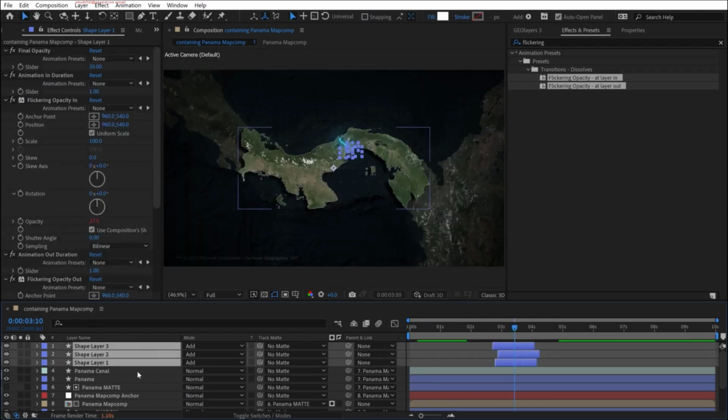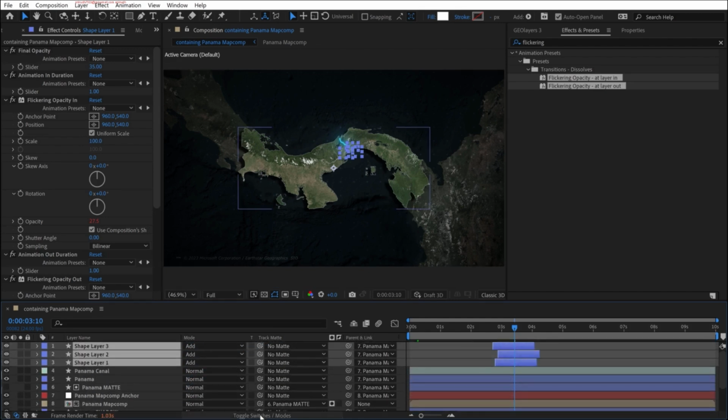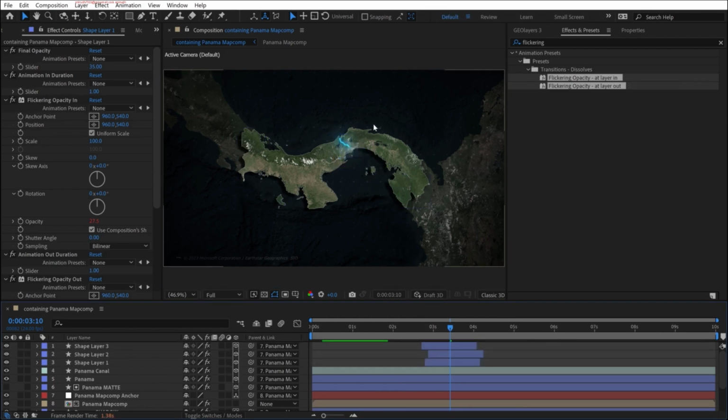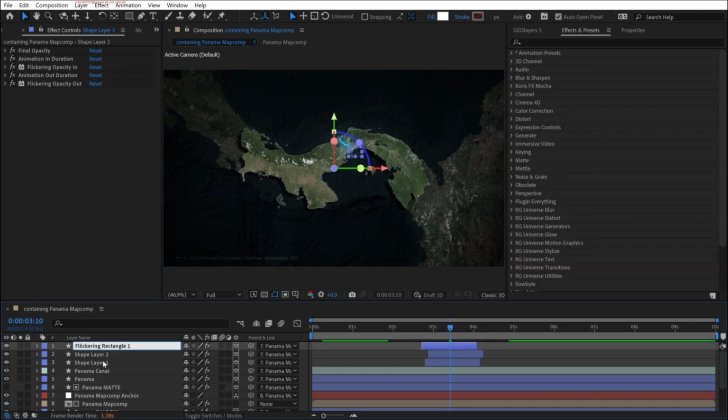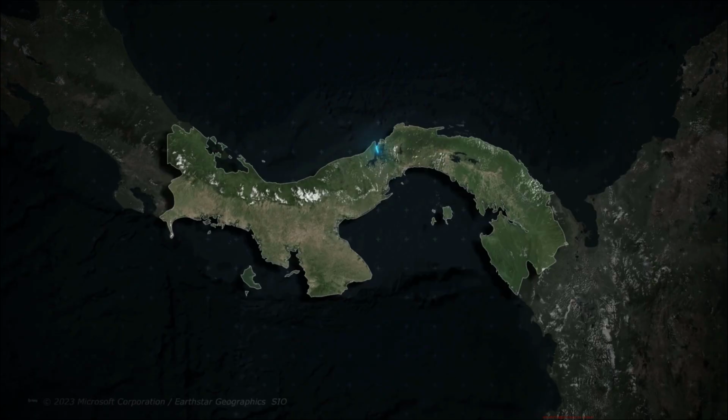And it's important to parent these. So you want to parent these to your map anchor right here. And we'll parent them to the Panama map comp anchor. And we also want to toggle this switch here and set them to 3D so that as we change the bearing and rotate these, that these will rotate with the map accordingly. And if you want to rename these as well, flickering rectangle. All right, so this is what we've got so far.